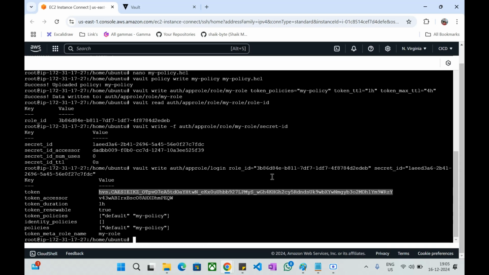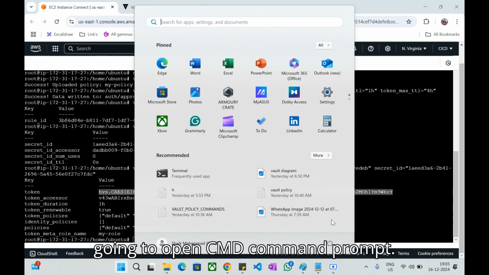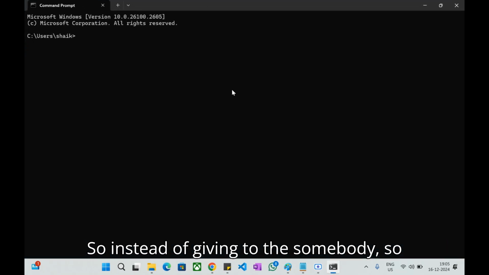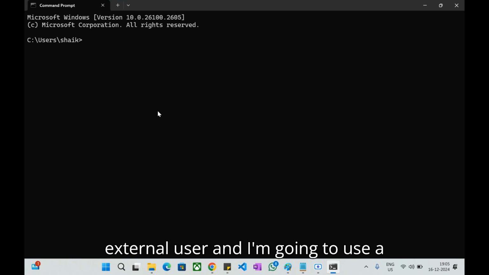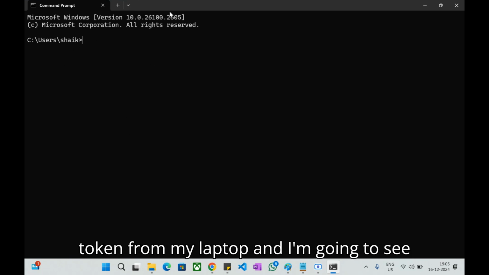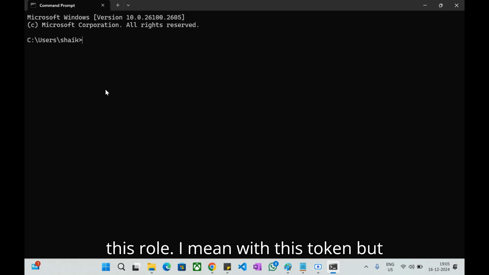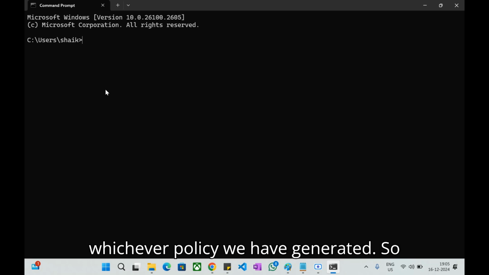So I'm going to act like the external user. I'm going to open the CMD command prompt. Instead of giving the token to somebody, I'm going to mimic myself as an external user, use the token from my laptop, and see whether I can perform the actions with this token, whichever policy we have generated.